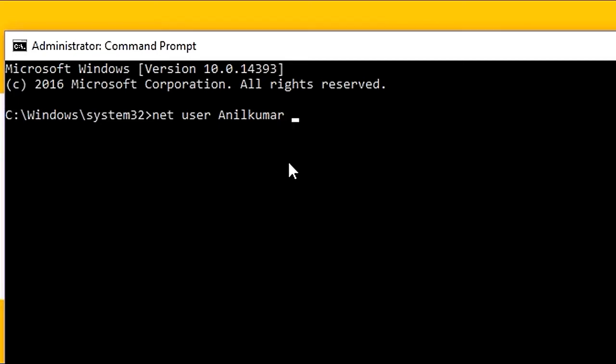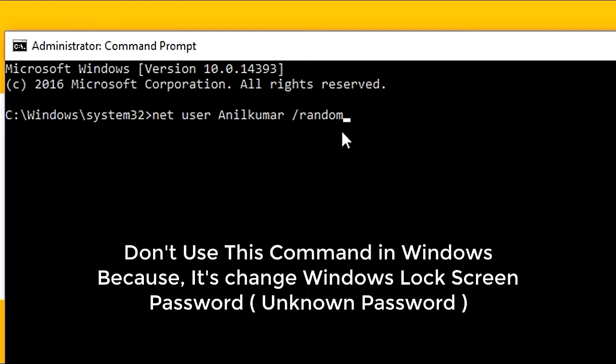Okay, I can change this password to a random one. Again I tell you, don't use this command on your computer, because this command changes your password to an unknown password, so don't use it. I already had this problem, so I am solving it, but don't use this command on your computer.